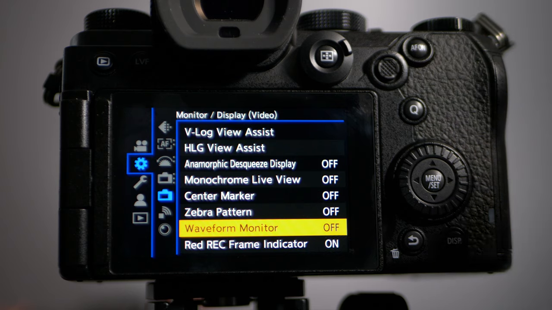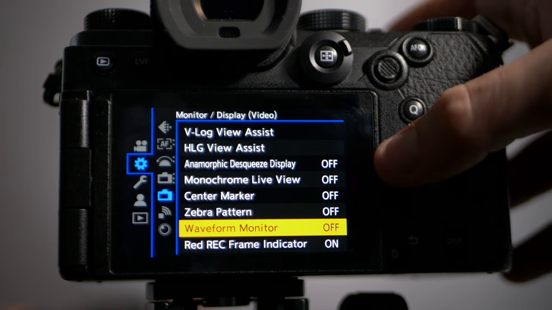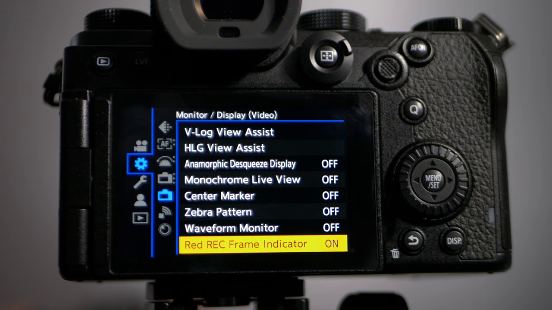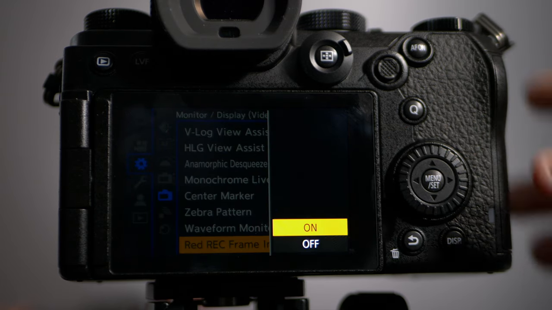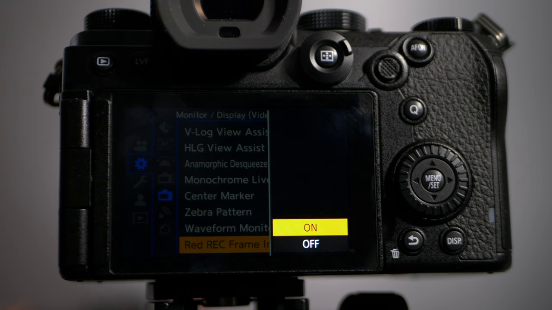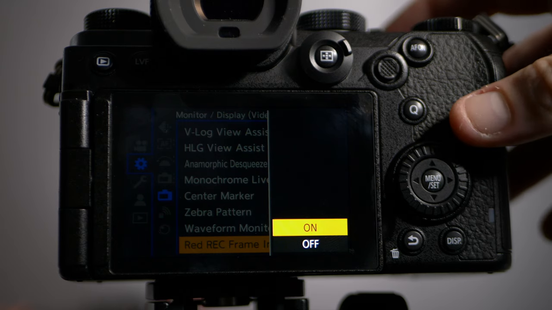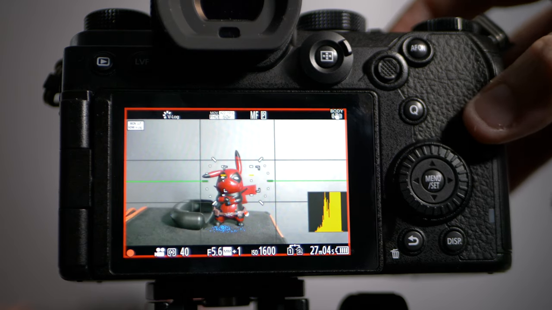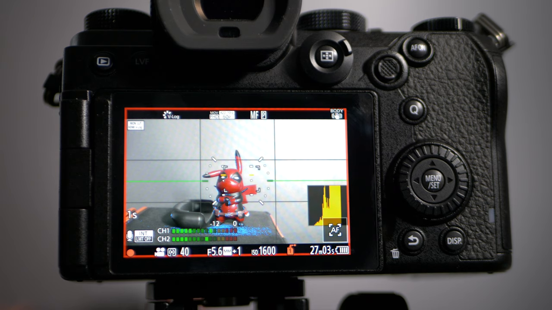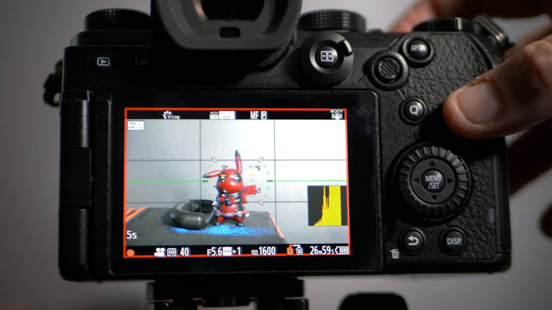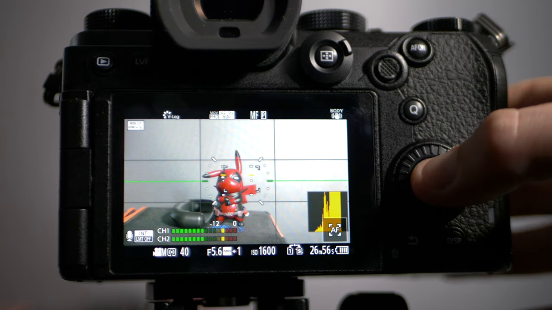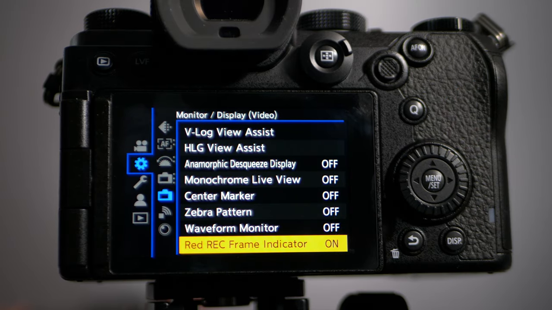Waveform monitor I leave off as standard, but I do set one of my custom buttons to that, which I'll go through in a minute. The red record frame indicator is amazing. That wasn't something that was on the GH5, it is on this one. I leave it on because when you go to record, it puts a big red box around the image, so you can know just by having a glance whether you're recording or not. It's an amazing feature. I don't know why every camera doesn't have that.